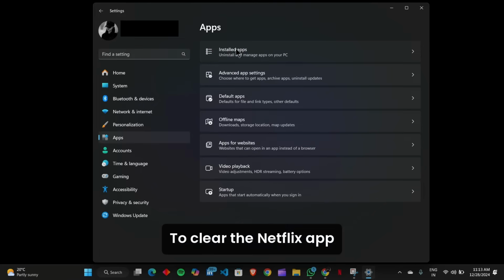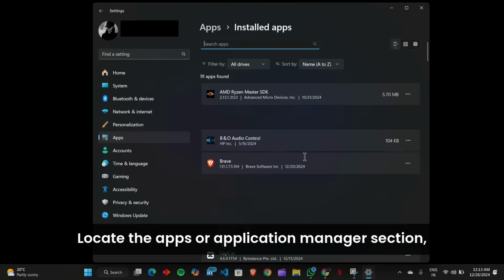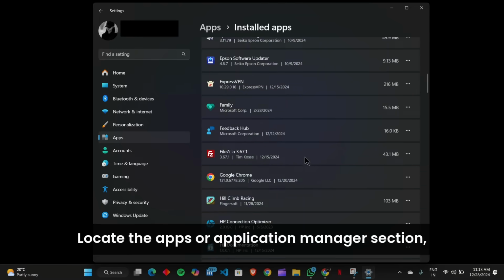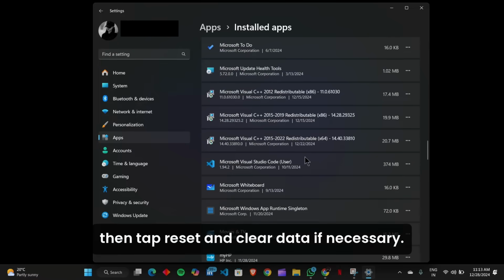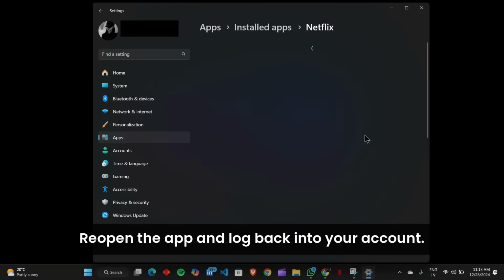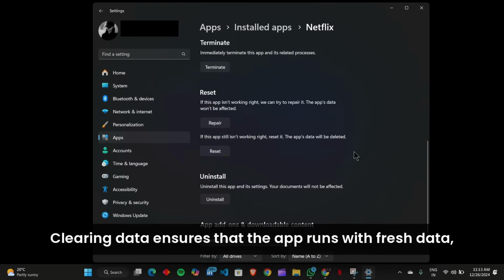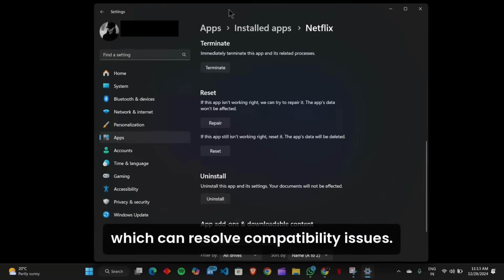To clear the Netflix app cache, navigate to your device's settings, locate the apps or application manager section, find and select Netflix, then tap reset and clear data if necessary. Reopen the app and log back into your account. Clearing data ensures that the app runs with fresh data, which can resolve compatibility issues.